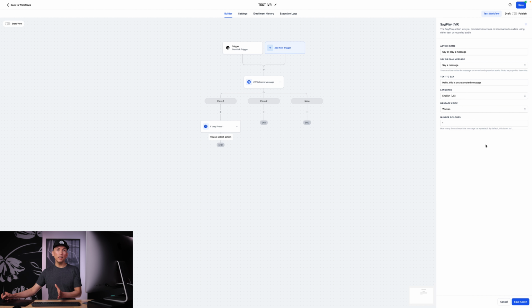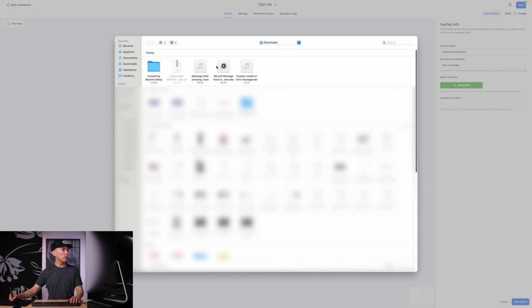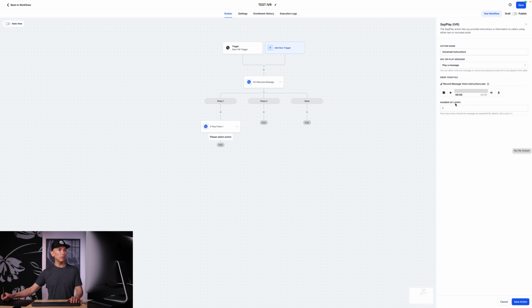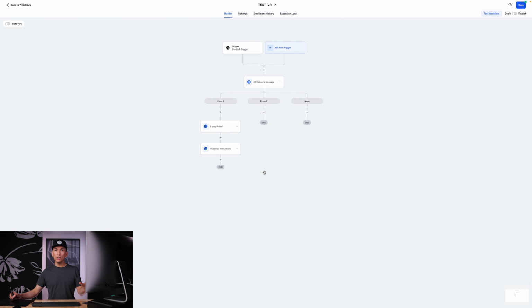And this is just basically an audio instructional on how to leave a voicemail. So in the action name, it's just going to say voicemail. And then from the drop down, we're going to play a message, click the green upload file button, and then select the voicemail that will play, providing them voicemail instructions. So that'll play for them, giving them instructions on how to leave a voicemail. And then now we're going to click the blue save action button located at the very bottom right of the screen.